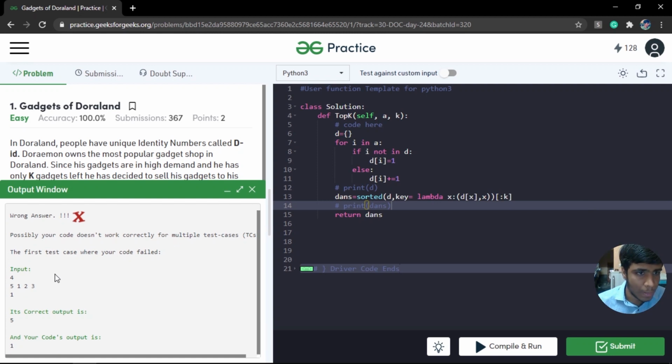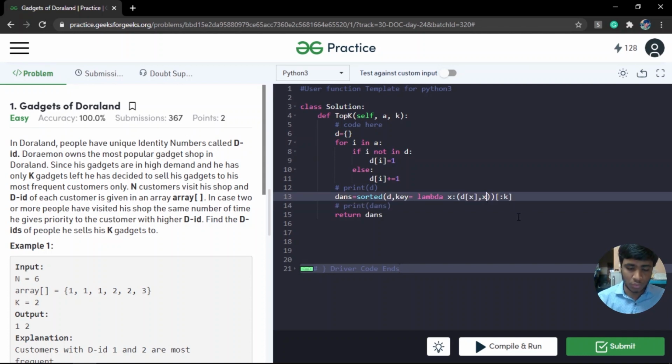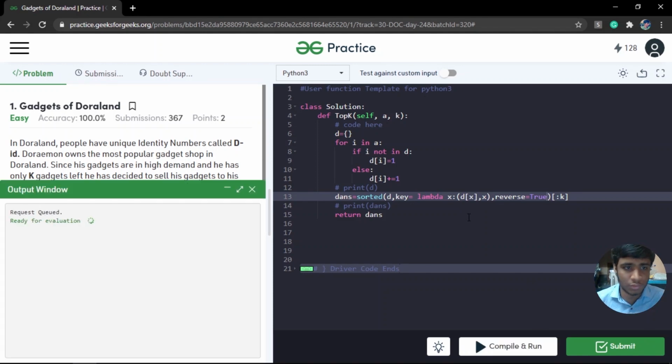What's the error? In the test case of 5, 1, 2, 3, we are returning 1, but we are expecting 5. Why is that? There is this case: if two or more customers visited the same number of times, we have to give highest priority to the higher DID. So we have to do this in reverse: reverse is equal to true. It will always sort based on the frequencies, but whenever the frequencies are equal, reverse equal to true sorts them with the highest customer first. If I now submit this, it should do the trick.